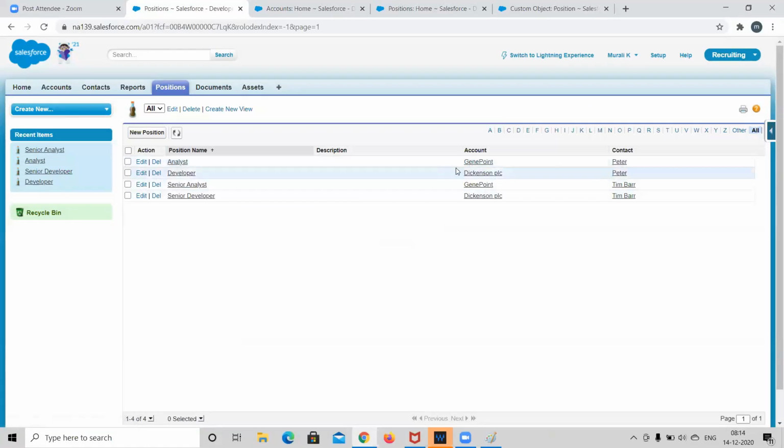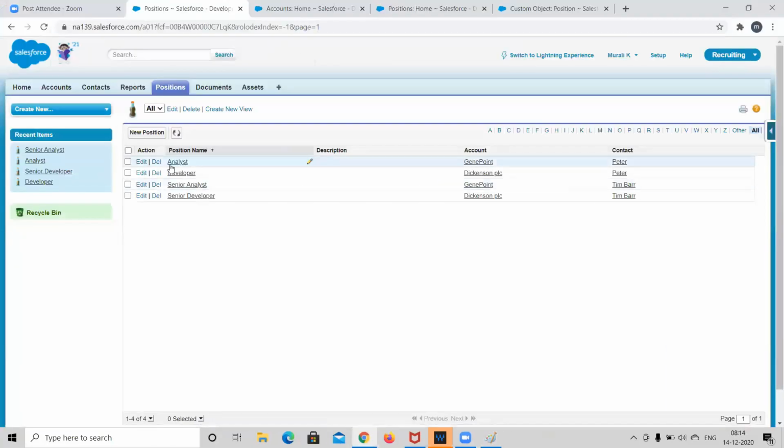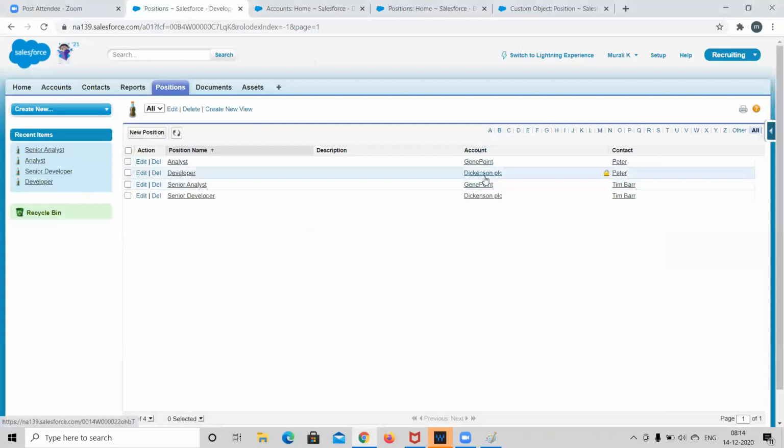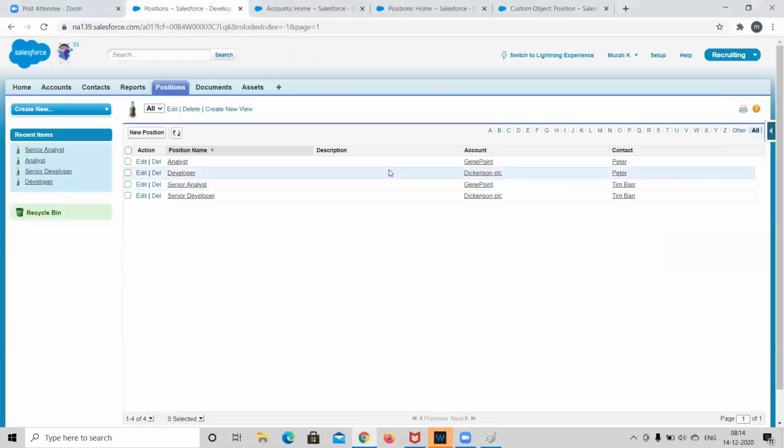See, how to achieve that many-to-many relationship. On the position object, I have 4 records. For account, I have only 2 records: Genipoint and Dickinson PLC. And for contact, I have only 2 contacts: Peter and Timba. So if we create a junction object between account and contact, then the relationship is there between Genipoint account and Peter, and between Genipoint account and Timba. And in the same way, Dickinson PLC account and Peter, Dickinson PLC account and Timba.